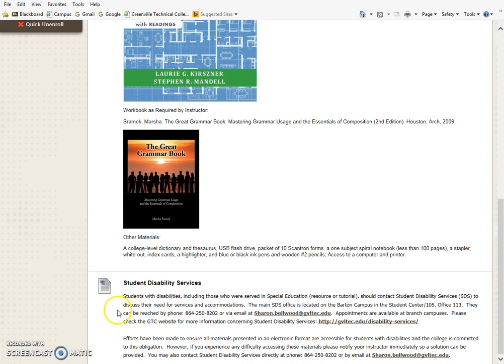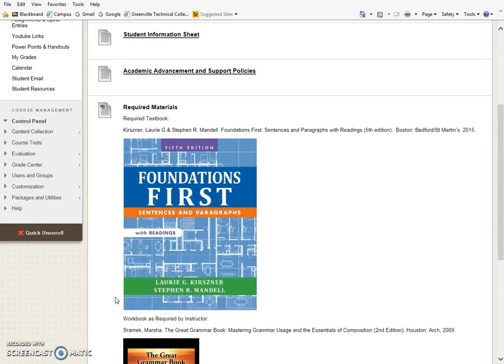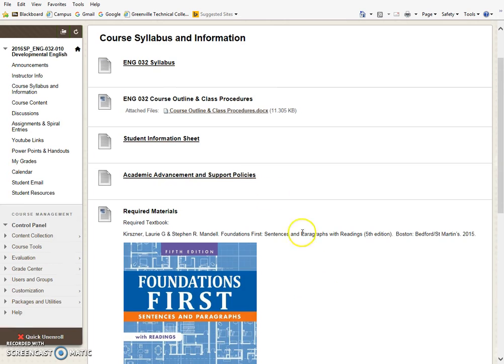Very important to know if you need assistance, Student Disability Services and Miss Bellwood. If you've used an IEP in high school, that does not come with you to tech. This is information on how you can talk to someone about getting an IEP for Greenville Tech. Alrighty. Our course outline tells us what we do each week, what we cover in class, what materials you'll need for each unit.